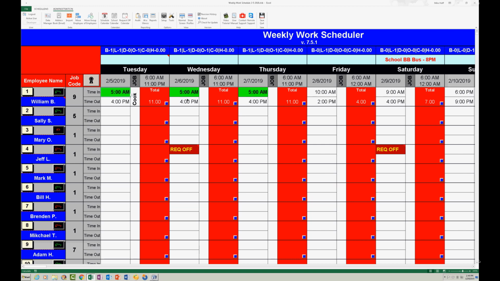One last thing I want to show you here. We talk about request off. You can go into an employee's data card, and when they have a request off, you can fill that in. There's another place that you can do that too. It's under calendars, called request off calendar.